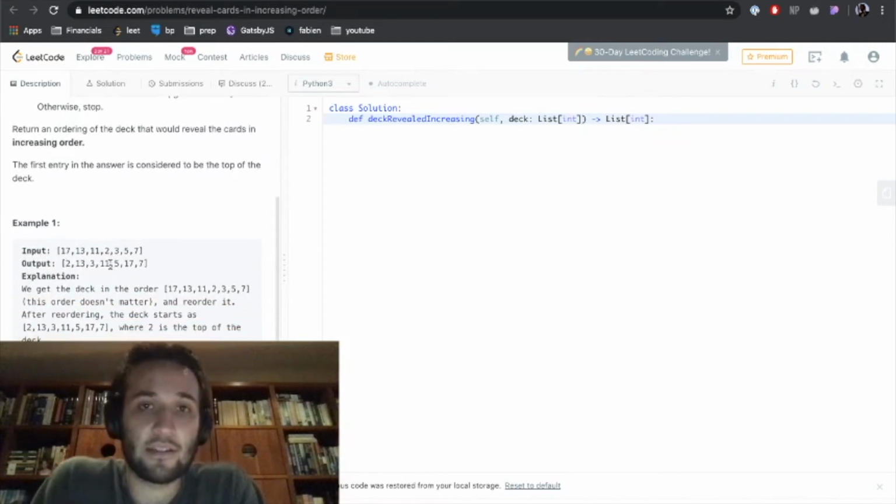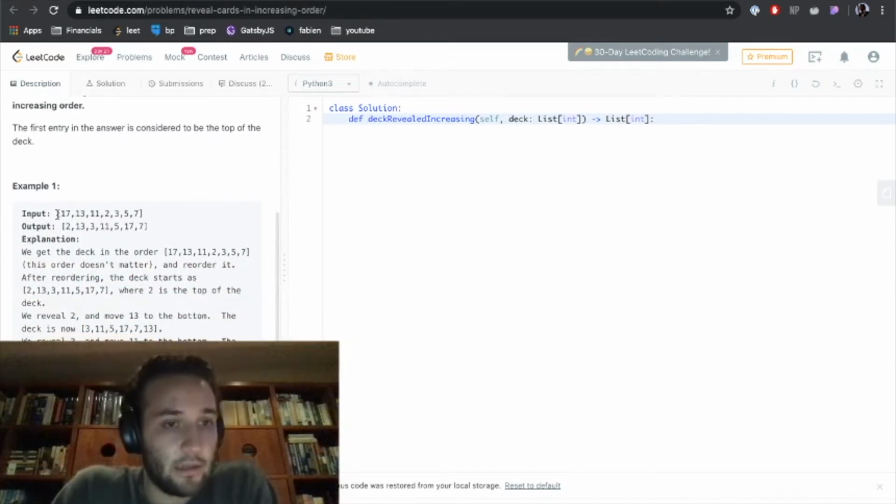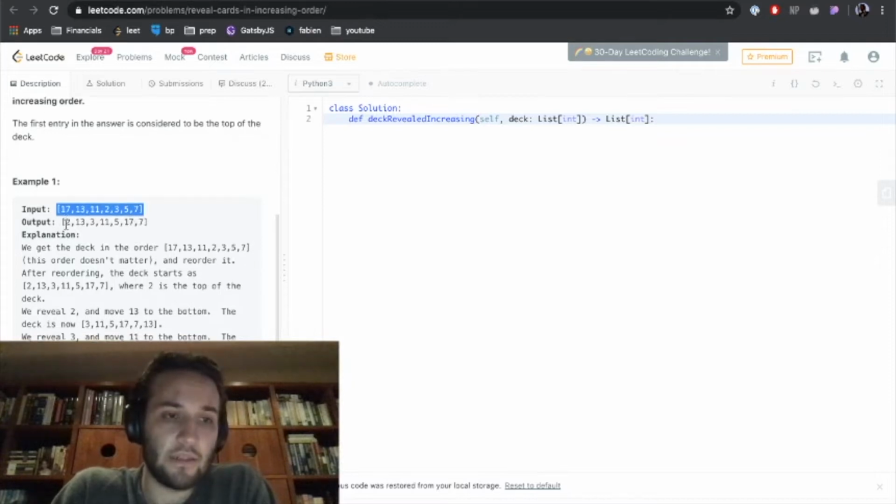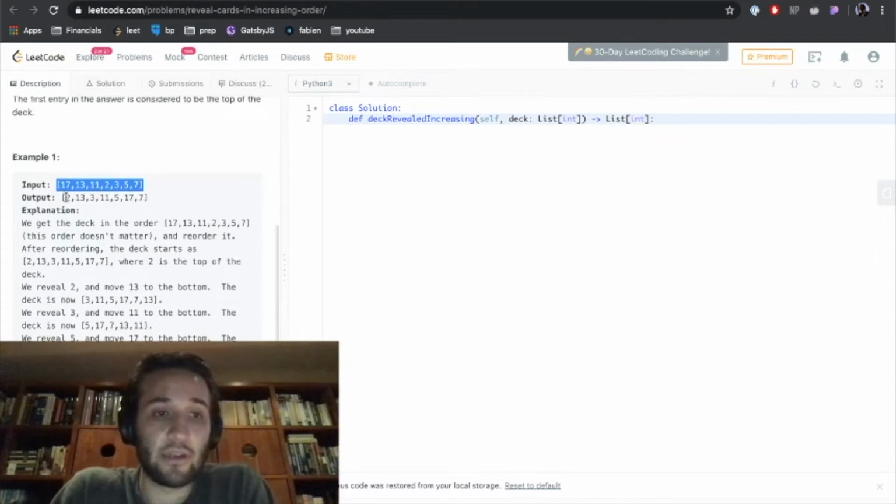So let's look at this example. Our input is this. We have to reorder the deck to show it in increasing order. And immediately you see this pattern: 2, 3, 5, 7, 11, 13, 17. That's the increasing order. So that's how it's actually being revealed. So let's follow the explanation.